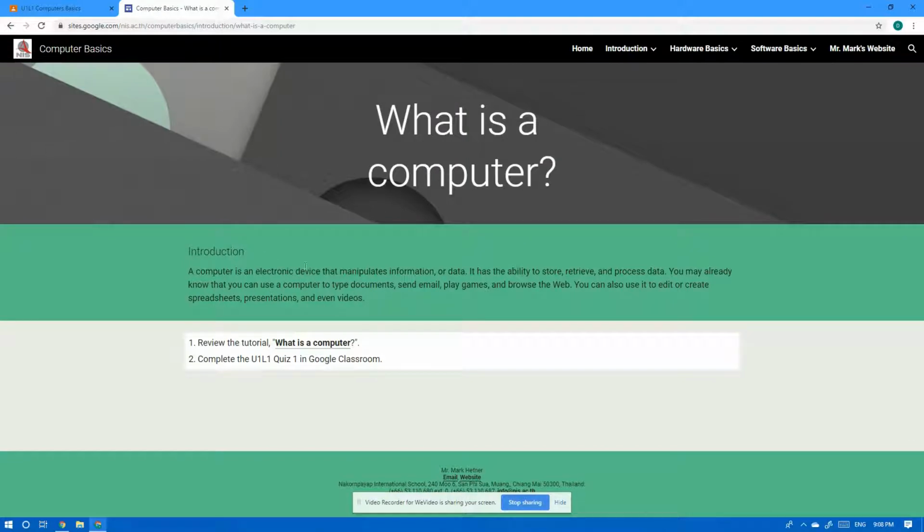Now the way it works, it says a computer is an electronic device that manipulates information or data. It has the ability to store, retrieve, and process data. You may already know that you can use a computer to type documents, send email, play games, and browse the web. You can also use it to edit or create spreadsheets, presentations, and even videos. So the instructions say, review the tutorial, what is a computer? And then the next one says, complete the Unit 1, Lesson 1, Quiz 1 in Google Classroom.